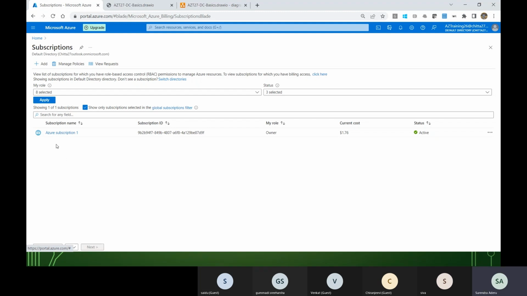Let's say TCS as an organization is working for Passport. There is one subscription. Working for IRCTC, one more. Working for Air India, there is one more subscription. Working for Vistara, one more subscription. Like this, based on the client and the project, you can segregate the services using subscriptions.